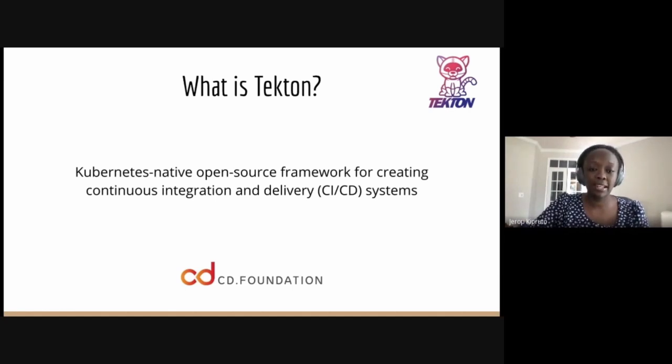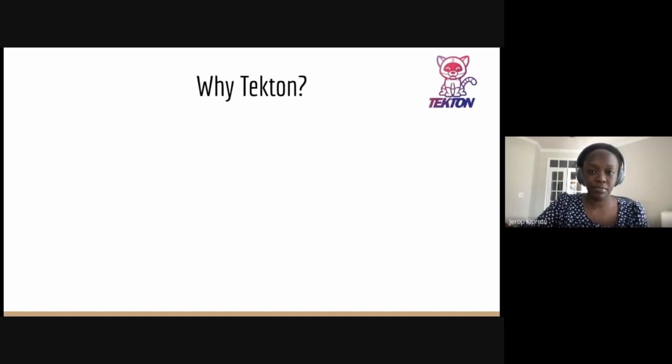Now, let's learn why Tekton. One, standardization. Tekton standardizes CI/CD tooling and processes across many different vendors, languages, and deployment environments. It works well with Jenkins, Jenkins X, Skaffold, Knative, and many other popular CI/CD tools.